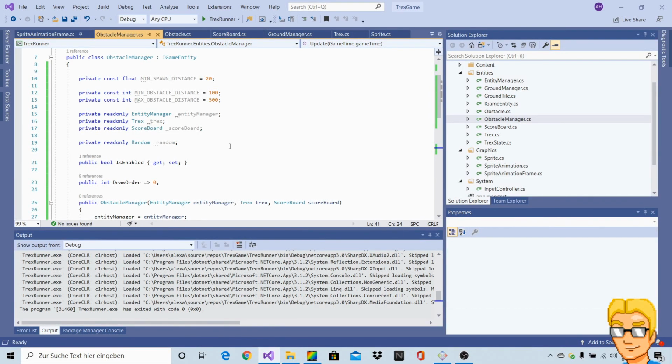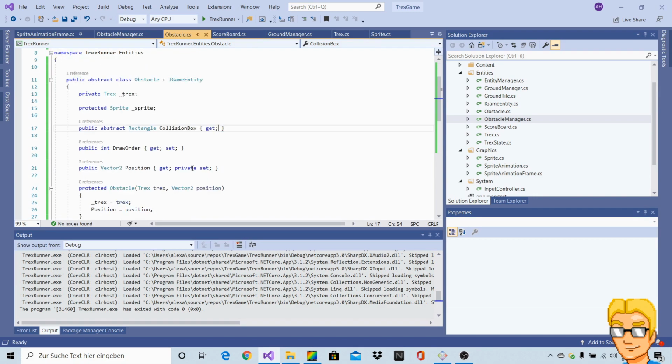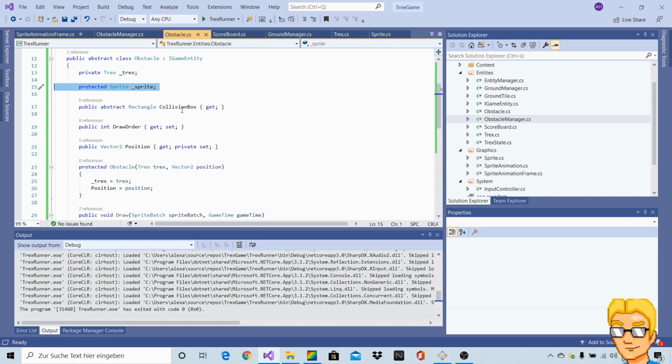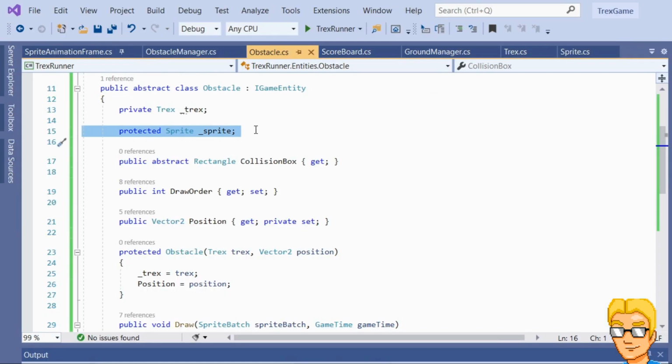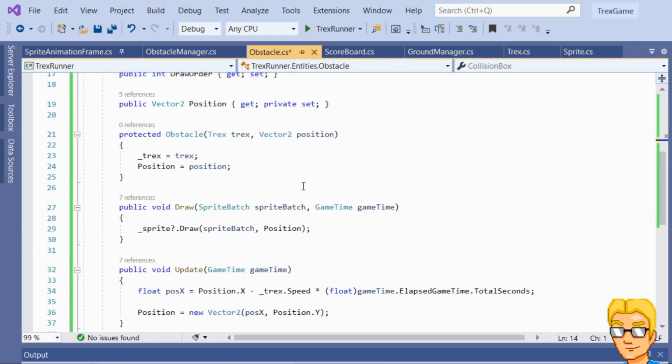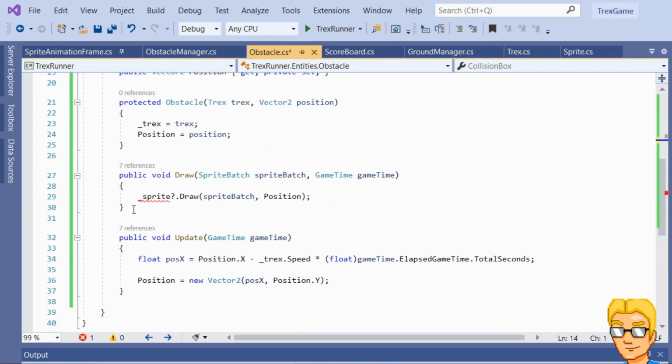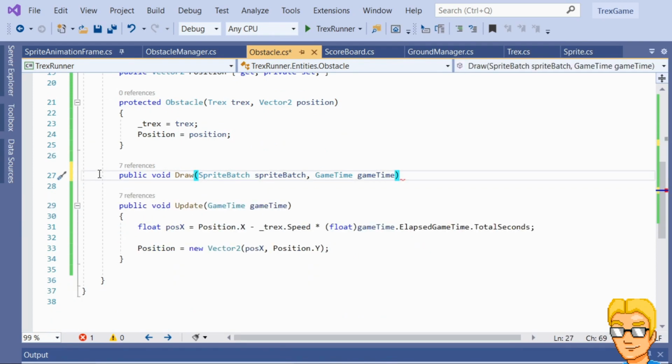Oh, I just remembered actually that our pterodactyl, our flying dino character, is going to be animated as opposed to the cactus or cactus group. So this whole sprite thing here doesn't really make sense because the pterodactyl doesn't actually need just a sprite, it actually needs a sprite animation. So therefore I'm going to remove this sprite field, and actually what I'm going to do is simply make the draw method abstract.